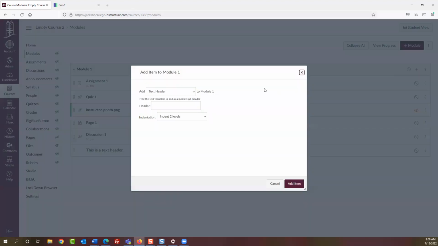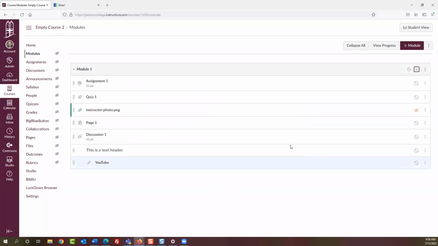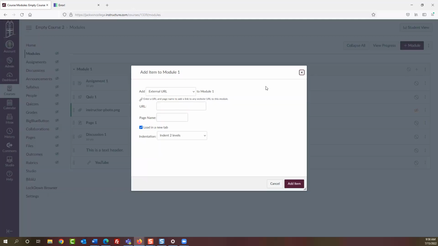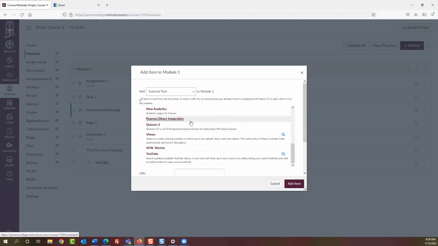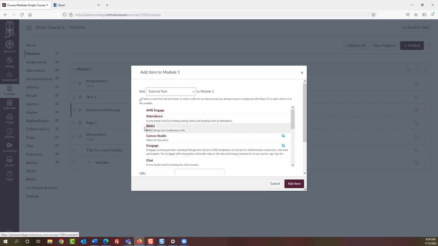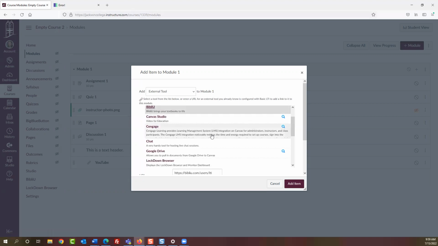All right. Well, we're almost done. So that was the text header. Here's an external URL. That's just going to be https://youtube.com or whatever URL you want to add, and add item. Clicking my plus, I also have an external tool. Here you have all of the tools that have been made available in Canvas. The one that I'm going to draw your attention to is BibliU, so you can bring your BibliU link into your course module using the BibliU tool here, add item.